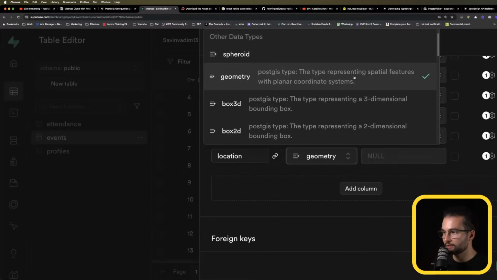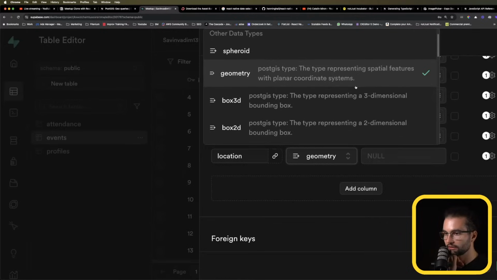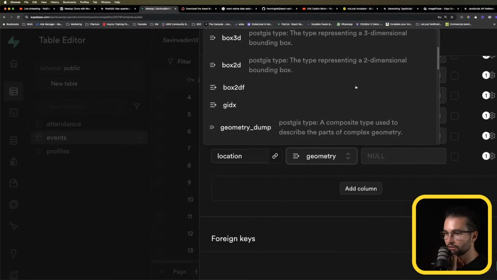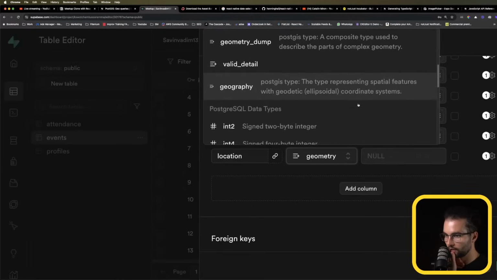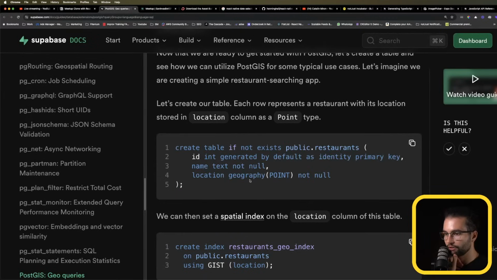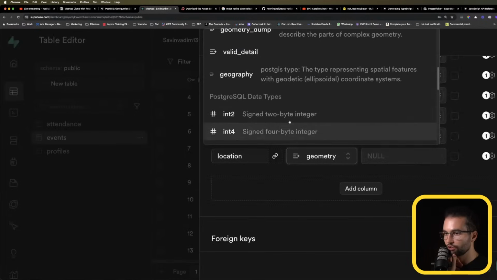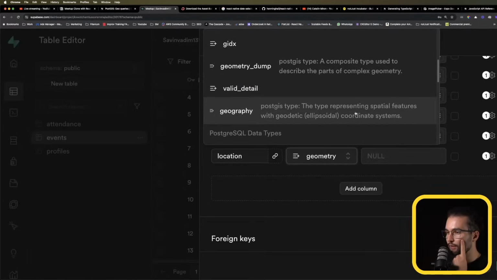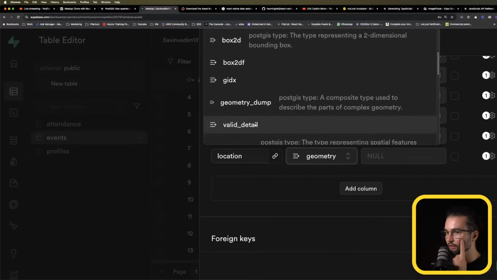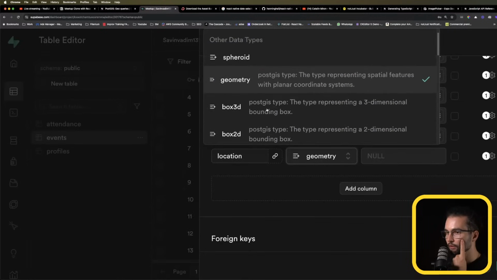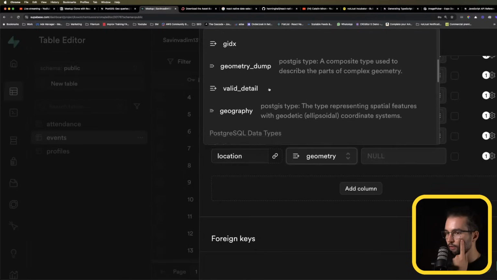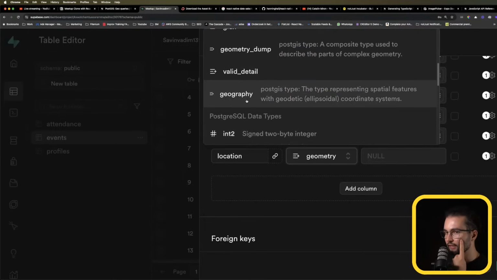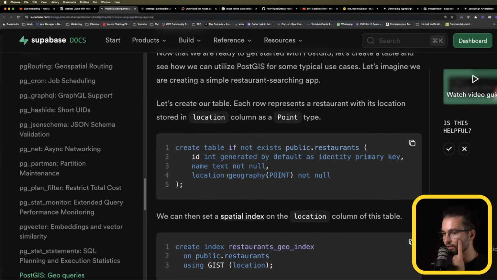PostGIS types. Geometry represents spatial features with planar coordinates. Geography represents spatial features with geocoding. What are they using? We are using geography point. Is it this one? I don't know exactly which one to select here, because in this example we are using the geography point.